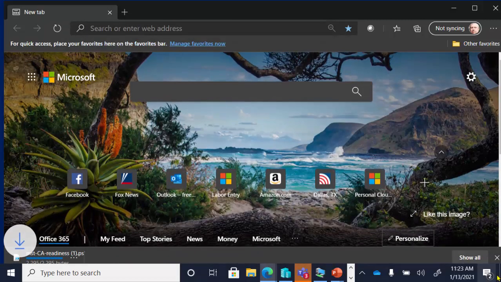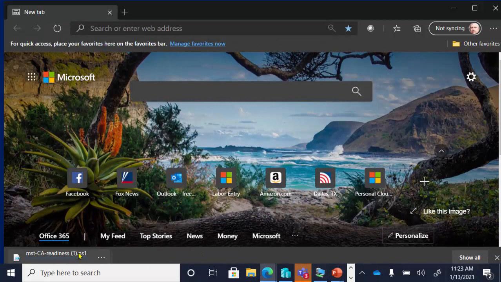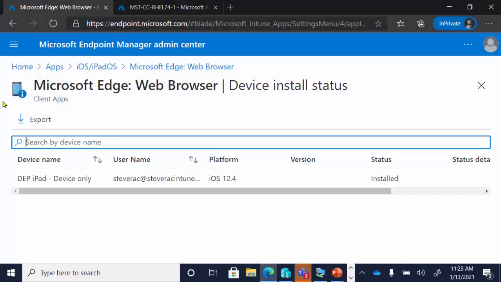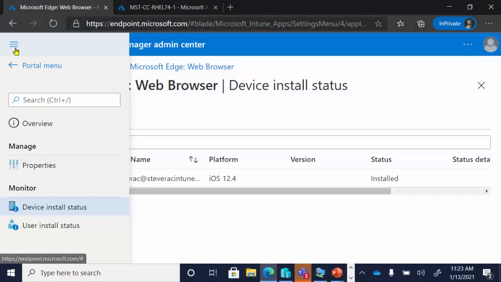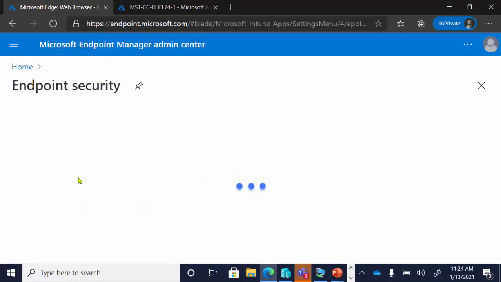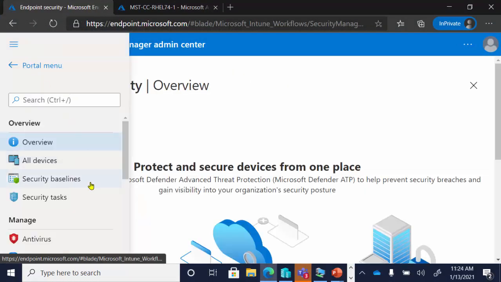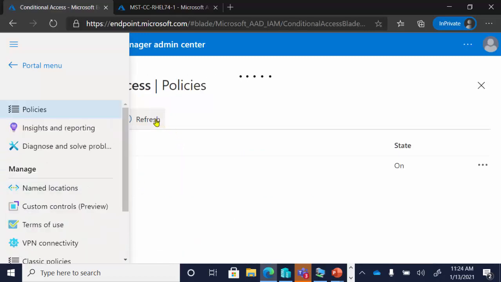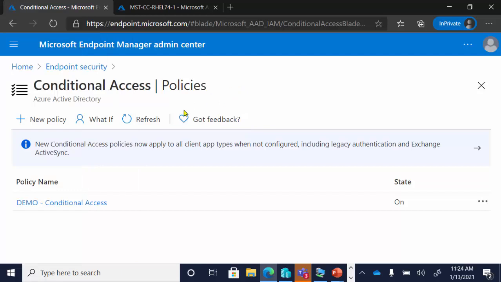Right, that's going to download a PowerShell script right there. So I've already got the PowerShell. All you have to do is run it and sign into your tenant, and it will go ahead and provision it for you. I've already run this. So let me show you how this manifests. If I go to Endpoint Security and then go down to Conditional Access, I'm just going to quickly show you where this is visible.